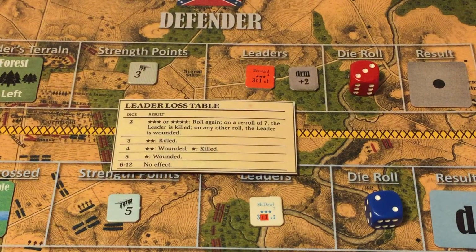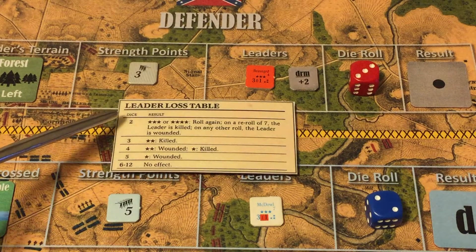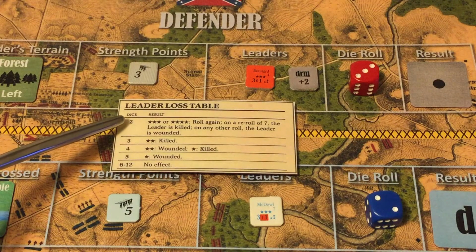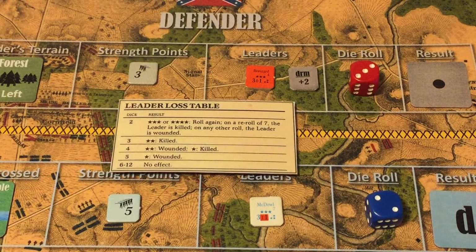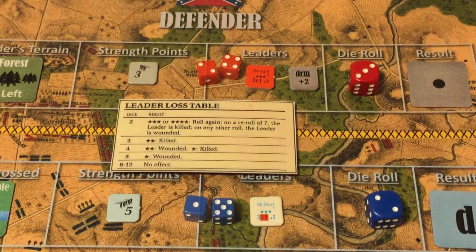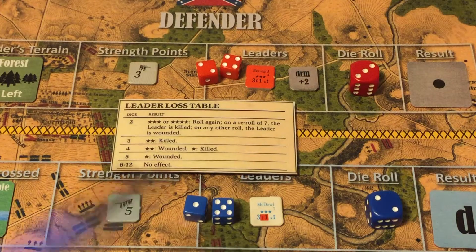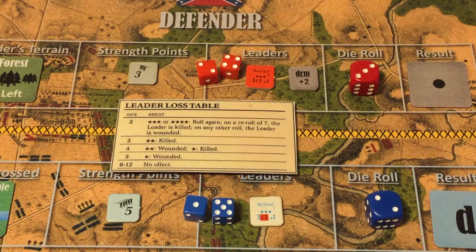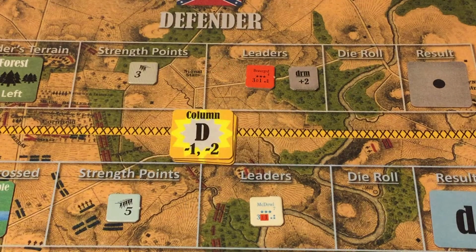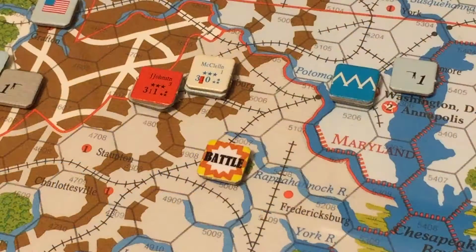Both leaders here are 3-star generals, so it is very unlikely that they will suffer any wound or killed result. We roll 2 dice for each, and only on a roll of 2 they will be killed or wounded. So let's roll 2 dice for each of the leaders. The roll for Beauregard is a 6, no effect, and it's the same, 6 for McDowell, so the leaders are unaffected. So the end result here is that the Union force is demoralized and is retreated from the combat hex.